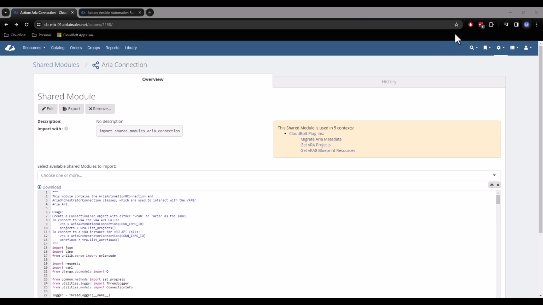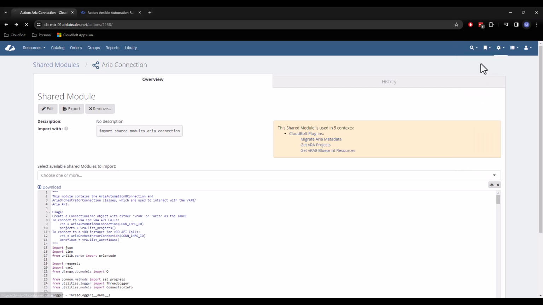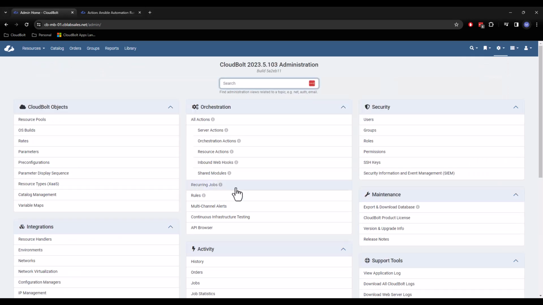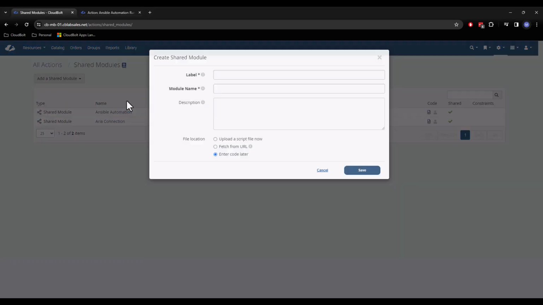All right, so the first example that we're going to start with is going to be generated options. And this should be a fairly quick one to show. I'm going to, first of all, go back to, I guess I could have used shared modules to get back there, but from all admin, we can get to shared modules under the orchestration menu. Then we can add a shared module. We can either create a new one or upload. I don't have this yet, so we're just going to create this. And label, let's call this generated options.